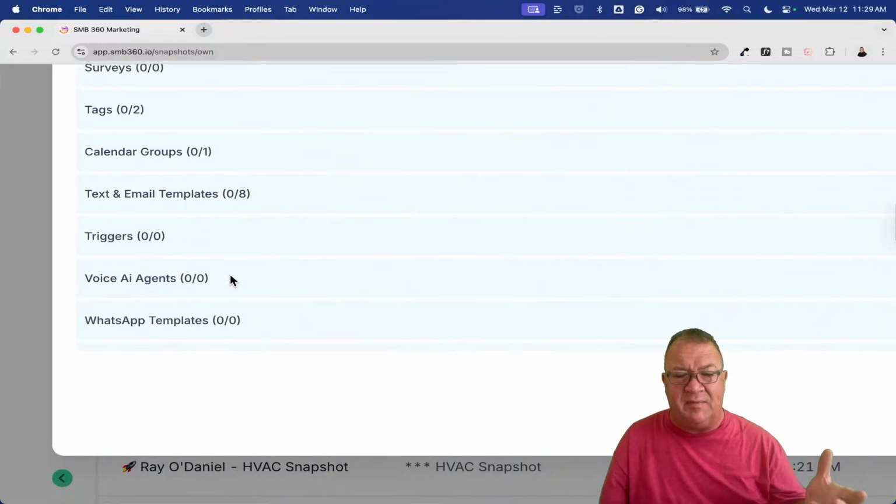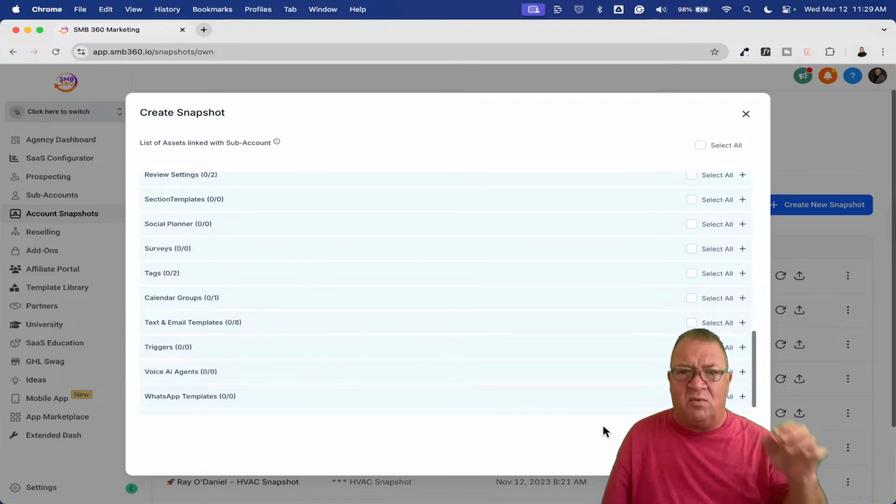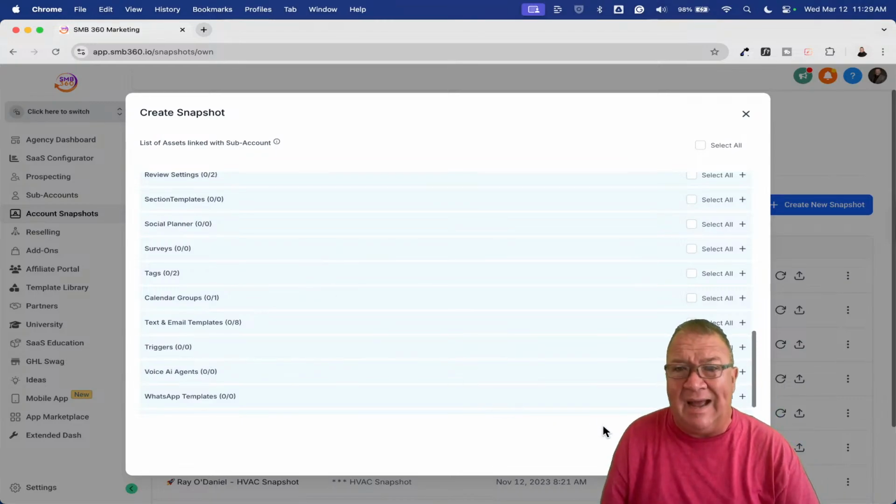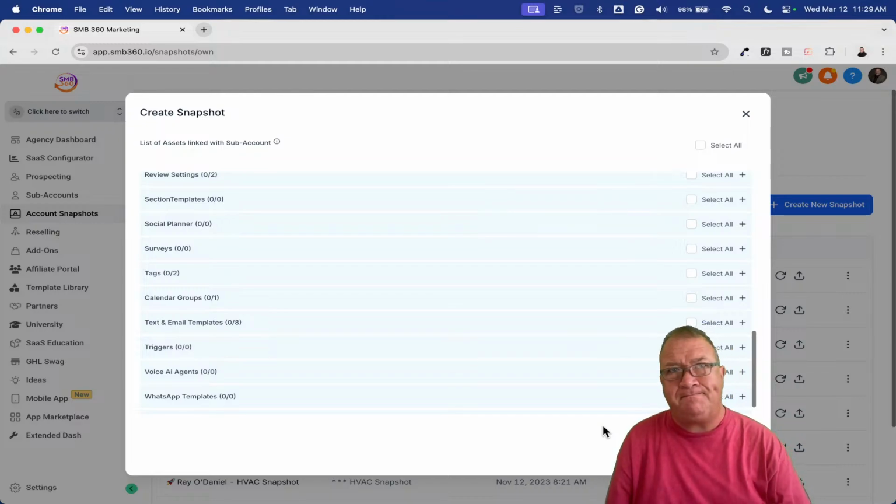So there's a lot of information, even the voice AI agent. So keep that in mind. If you're ever wanting to build an agency for AI, then now you can actually put voice AI agents in there. So it just saves you the time of building them. Keep in mind, some people get really creative.